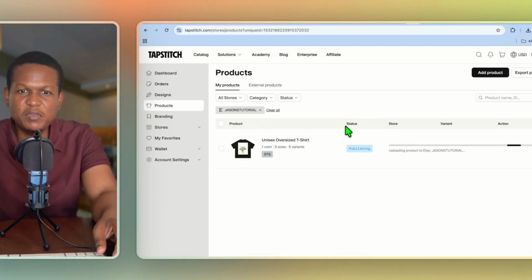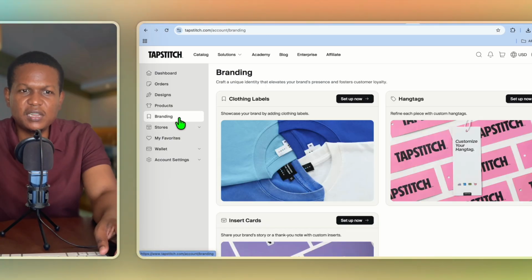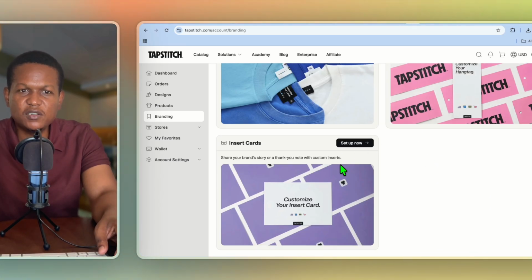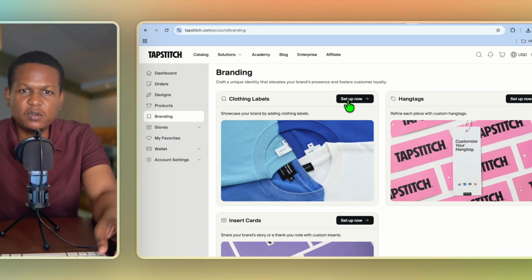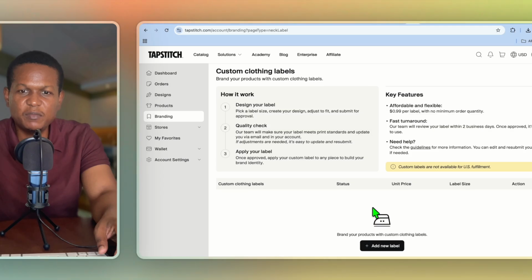After you have selected publish, you'll give it a few seconds, and the product is going to be pushed to your Etsy store. While that is being done, you can also add in your own personal branding. For example, if you were to select branding with TopStitch, you can choose to add clothing labels. You can choose to add hang tags also, and you can also choose to insert cards. So for example, let's say we were to select clothing labels, we can tap on set up now.